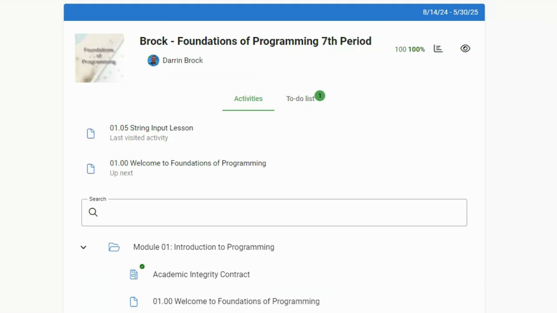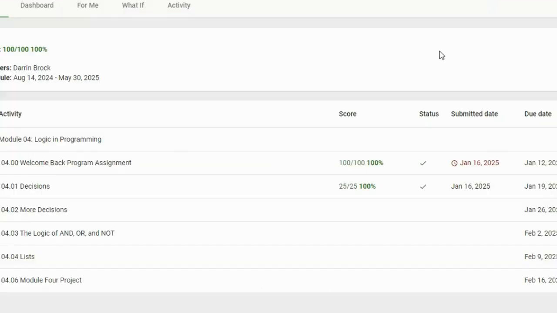All right, let's go to our programming class, Foundations of Programming 7th period, and see what we have this week. We always start on the grade screen, where we can see we've had the Welcome Back Program assignment, decisions. And this week is 4.02, more decisions. That's what's due this Sunday, January 26th. We have an assignment that's a program this week, so we're going to have to write a program.